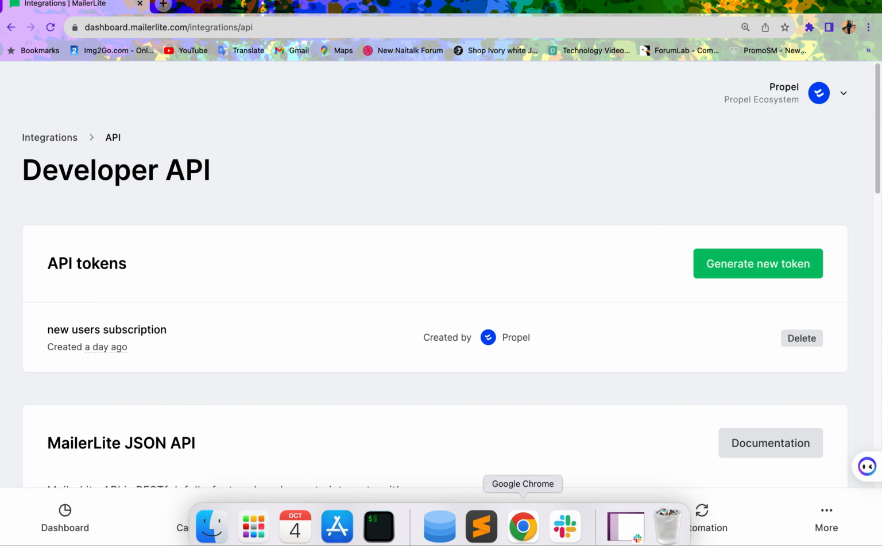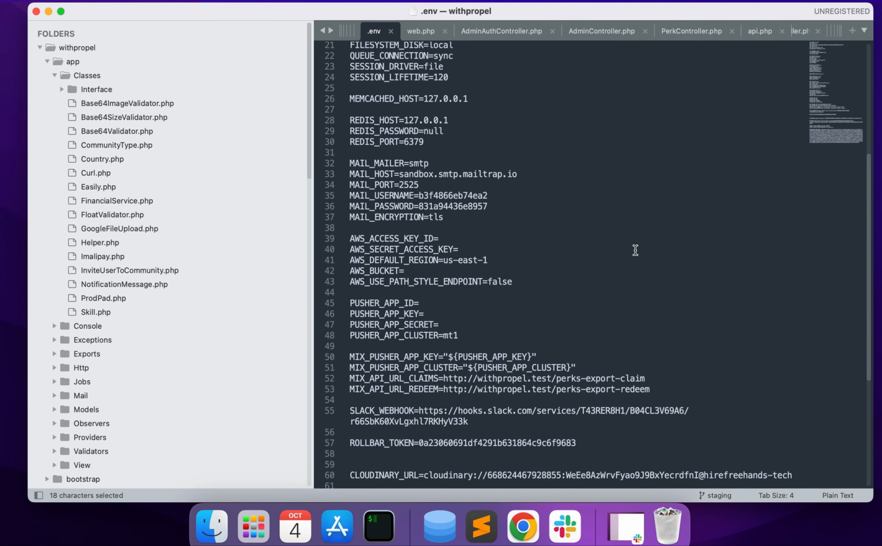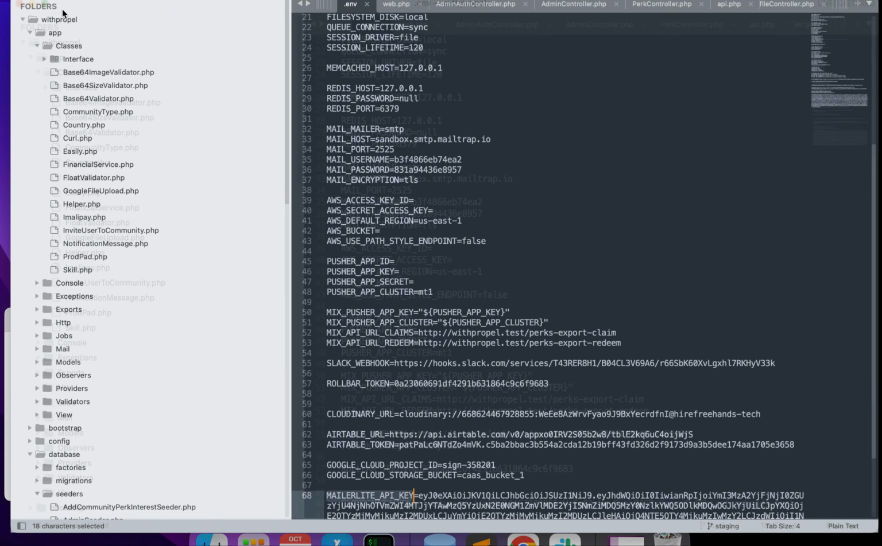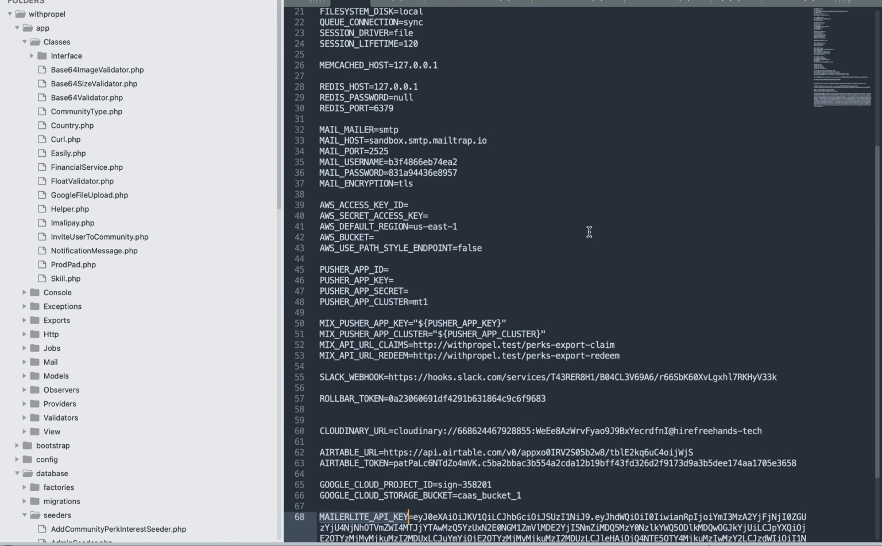So now that we have our token, the next thing we do, we come to our environment file in our Laravel application. Here you can just create a variable, call it MailerLite API key, or call it anything you want. The token is longer than this, but I don't want to show everything. So just put it here in your environment variable.